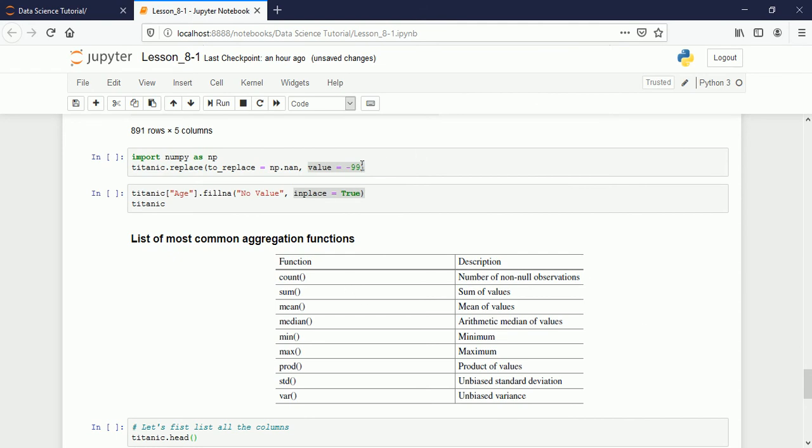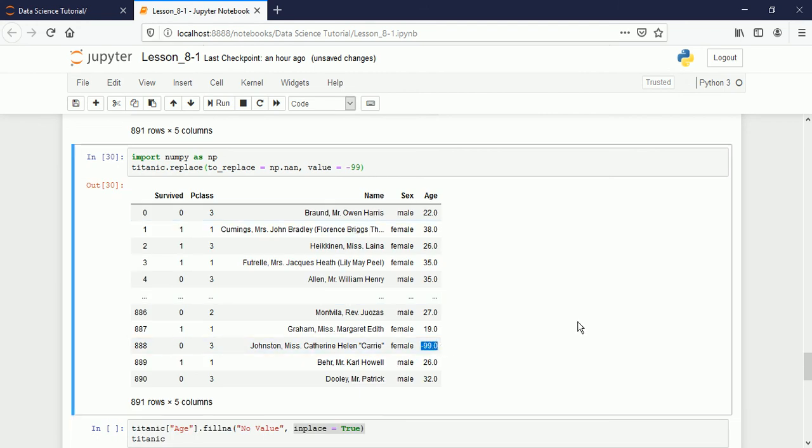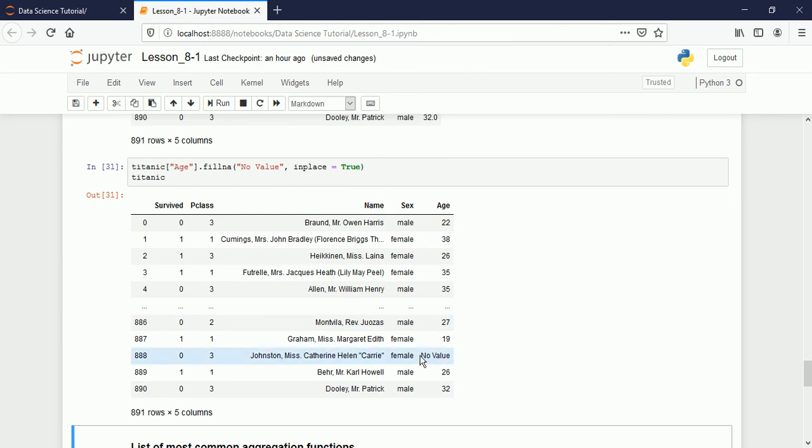Okay, another way for replacing the null values is by using the function replace. So here I am using the numpy library. From numpy I say whenever you find a null value anywhere, you replace that null value with minus 99, and let's see what it returns. Yeah, it is replaced by minus 99. Or you can say if there is any null value in each column, you replace it with no value, and inplace=True means you apply these changes to the original data set. Yeah, you see here it is replaced with no value in each column, and the changes happen to the original data set.